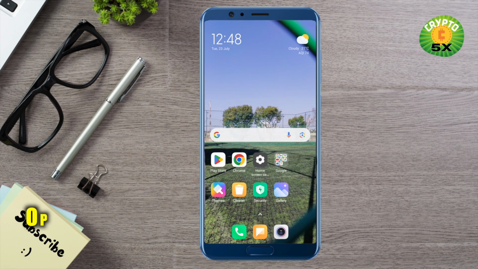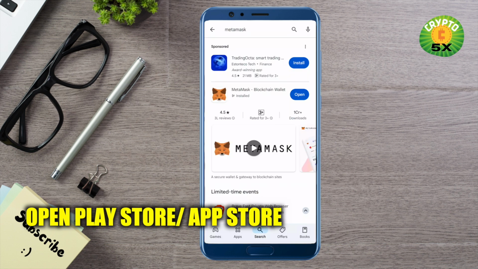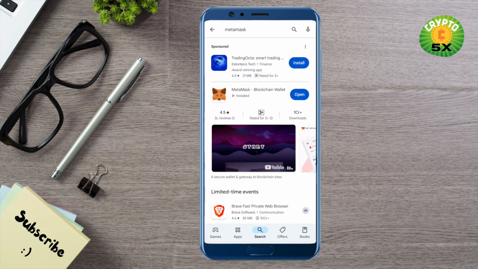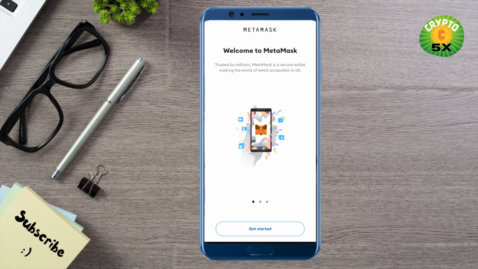Let's see how we can do it. For this, just simply open up your Play Store or App Store on your mobile device, then search for Metamask. After that, open up this one, and here you need to download it and install it on your device. After you install it, just simply click on open in order to create a wallet on it, and this is where it will take you.